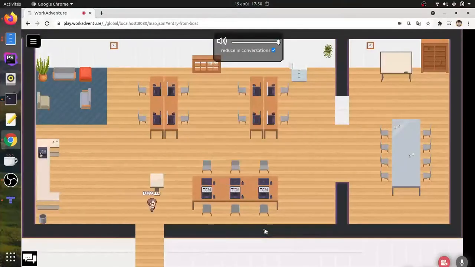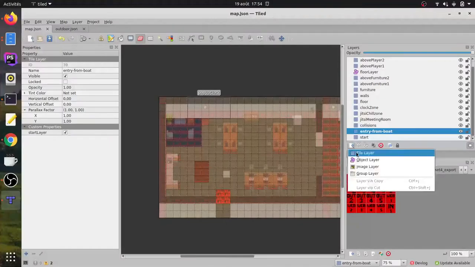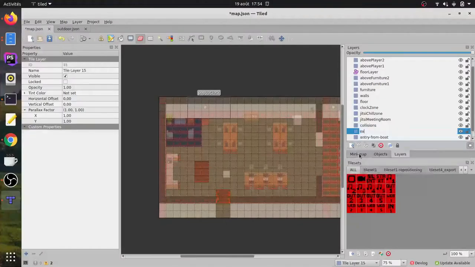Oh, cool! Of course, one thing that would be really cool is if I'm going back, I should go back to the boat. And now I'm pretty sure you understood what I need to do. I need to put an exit URL right here. So let me show you. What I'm going to do here is define a new tile layer, which is called exit to boat, for instance, but the name does not really matter.